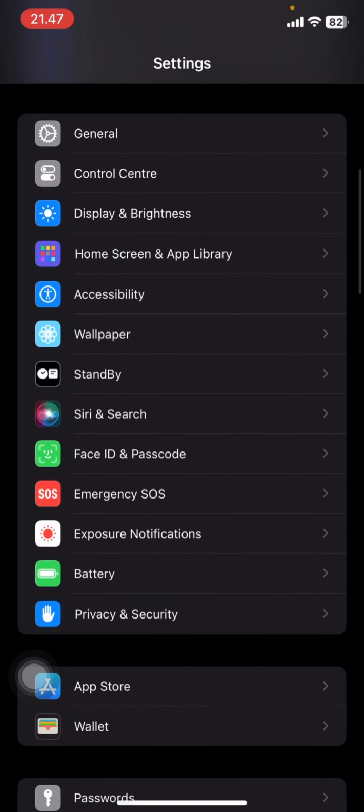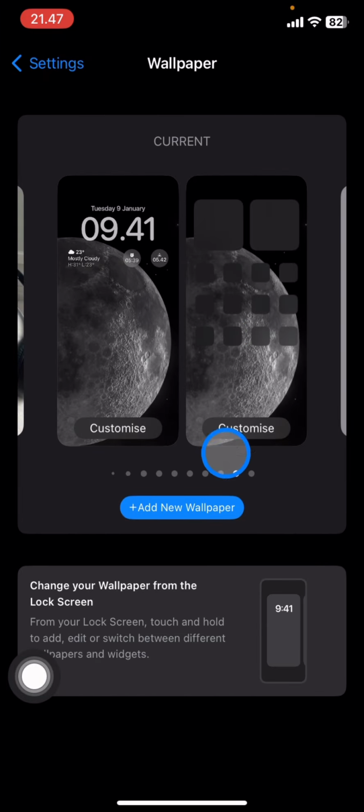You just need to open the settings and then scroll down until you find wallpaper. Here just tap it and it will give you information about the current wallpaper that you use. So this is the current wallpaper that I use here.